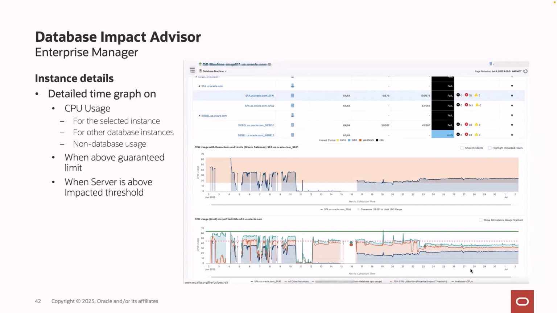instances. And here we see the same graph as we saw previously. We now see the individual instance, but in the lower section, we also have more details. So here we can see the total amount of usage for all the other databases. And the green line is also telling us about how much usage we have of non-database usage.